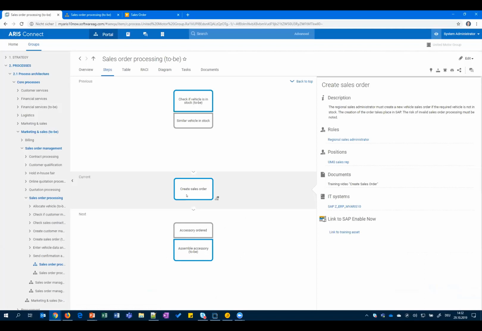So here they can easily navigate through the different steps to see what roles are involved, what position, and what documents are attached to those steps. Of course, here is directly the link to the SAP Enable Now training asset. So however we publish process content, you will be able to see this new link to the training assets. So this was, in a nutshell, our demo.